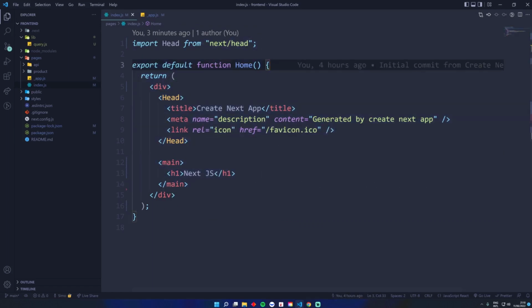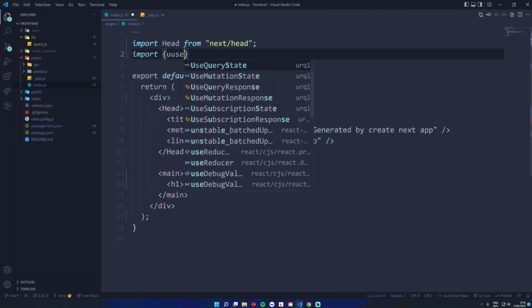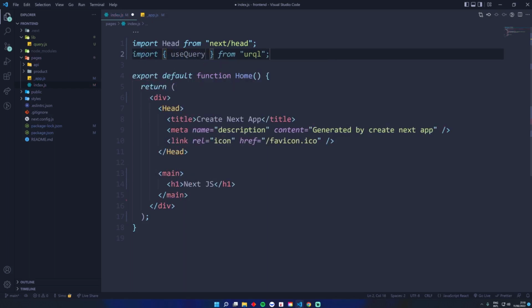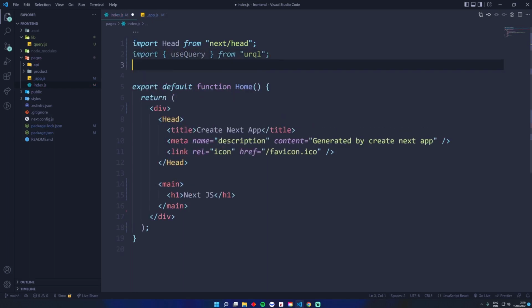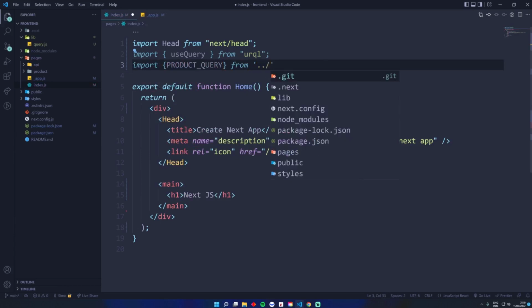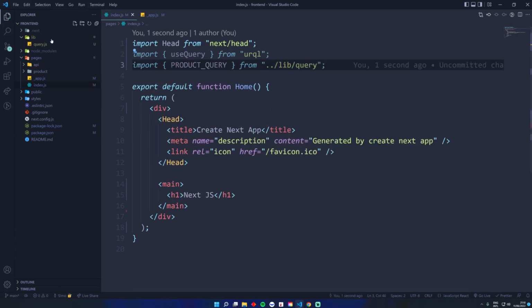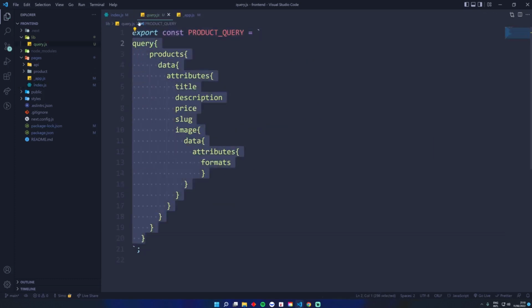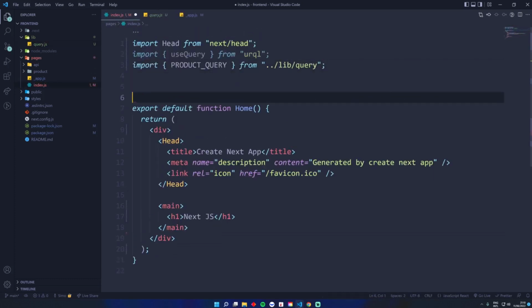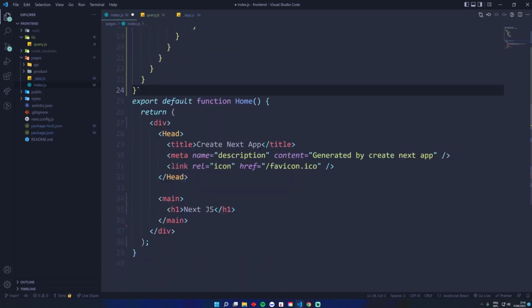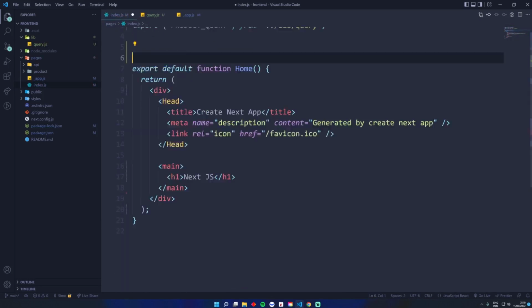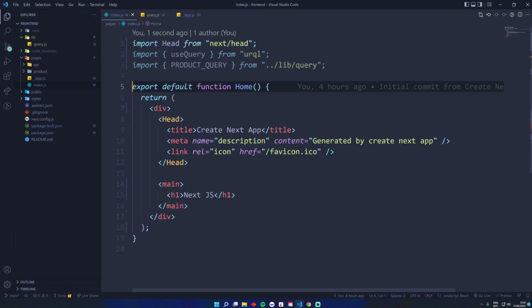I can go here and import something called useQuery from URQL, and also the query I want to fetch. So import productQuery from /lib/query. I mean, you could do this if you'd want to. You could have this query in here. That'd be fine, but it just makes everything ugly. So I'd rather just have it in a separate file.